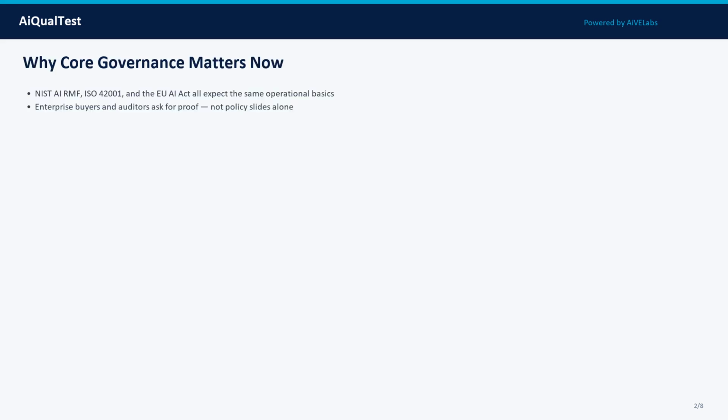Think of governance as a loop. Inventory what you have, assess the risks, control how systems are built and released, and assure ongoing performance with evidence. That cycle repeats across every framework. The labels change, the work does not.